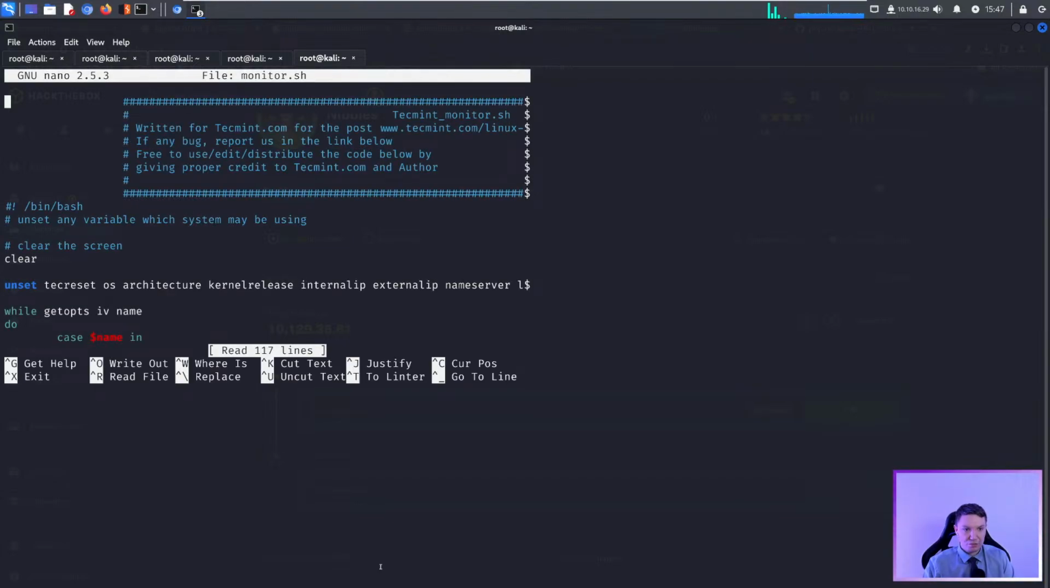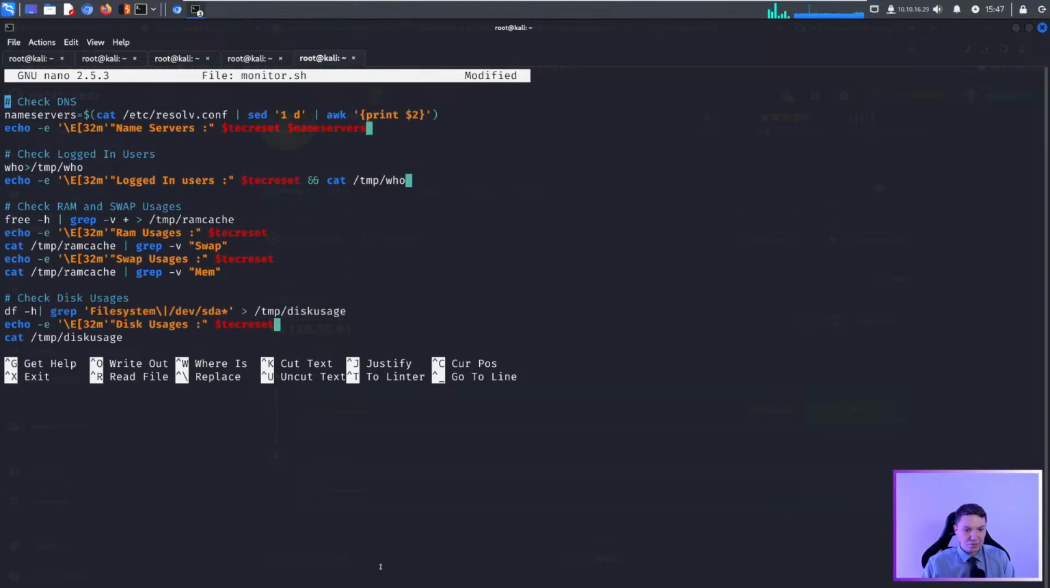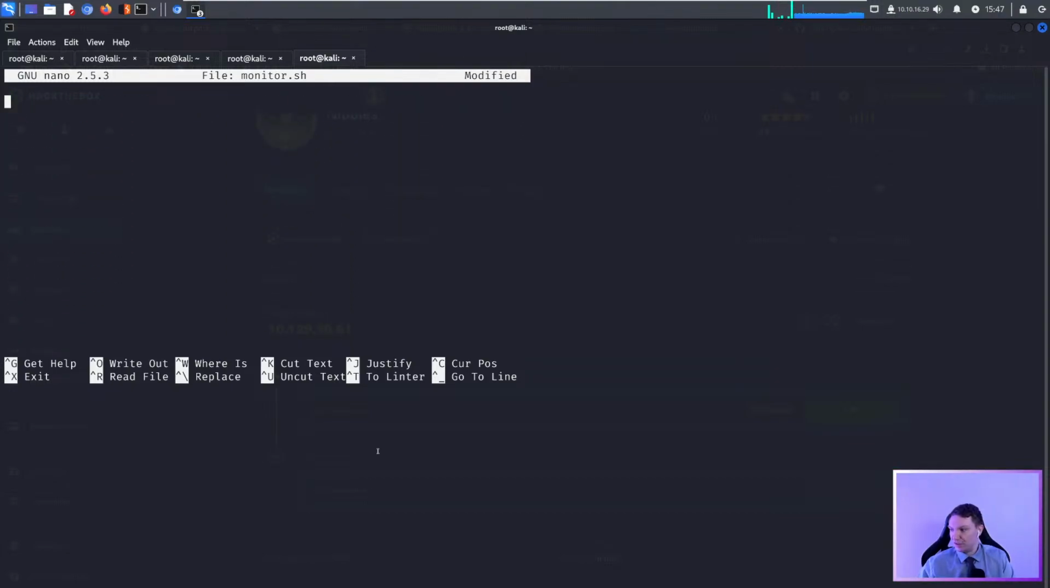Can I nano personal? Oh no, not nano. Can I have nano monitor.sh? Bro, I don't care about any of this. I'm just going to delete this whole file and replace it with a malicious version. So we will do a very, very simple reverse shell here. 29. Control X, Y, enter.